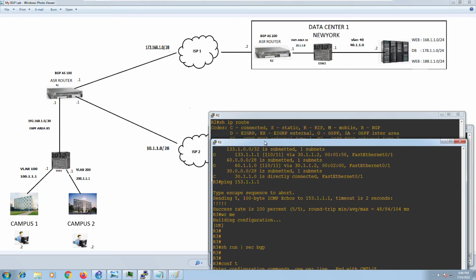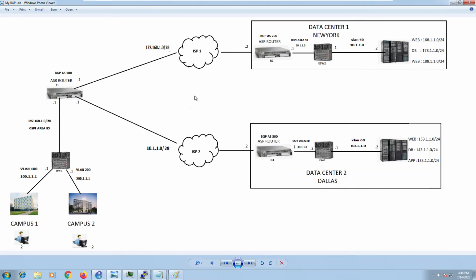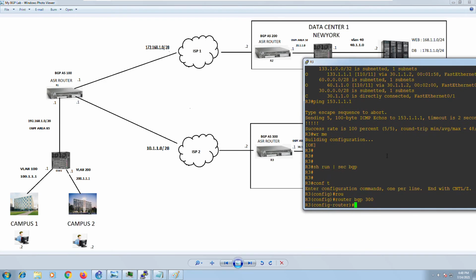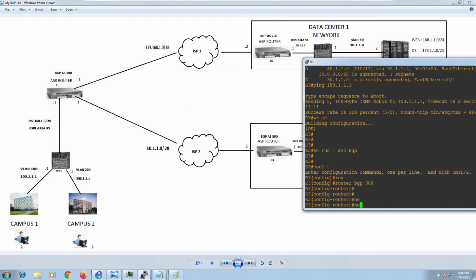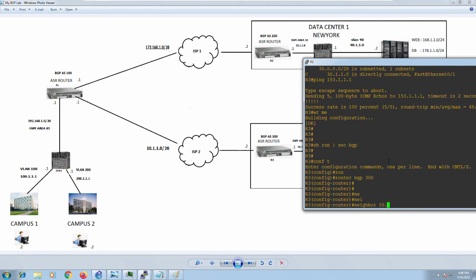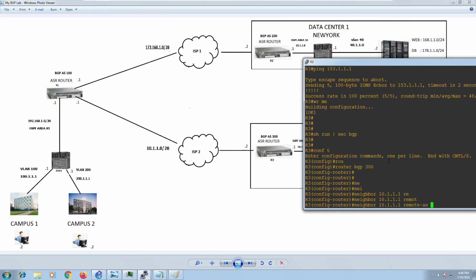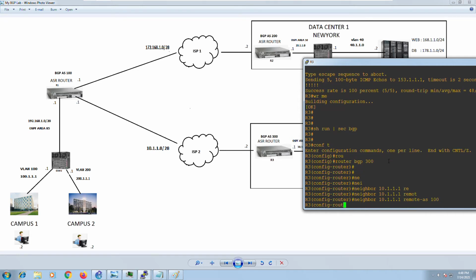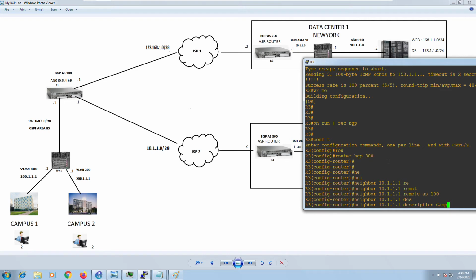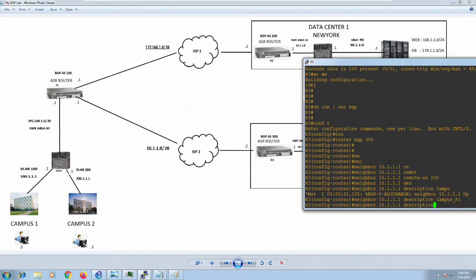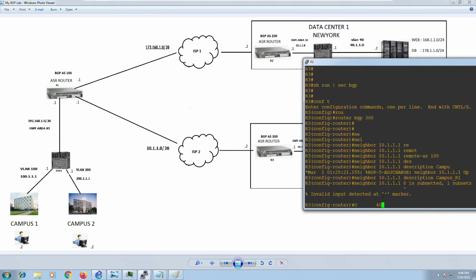This guy, let me move this on. We're going to configure the BGP for this router. Let's move this here a little bit. Neighbor 10.1.1.1 remote AS 100, description: campus router 1. Oops, sorry.